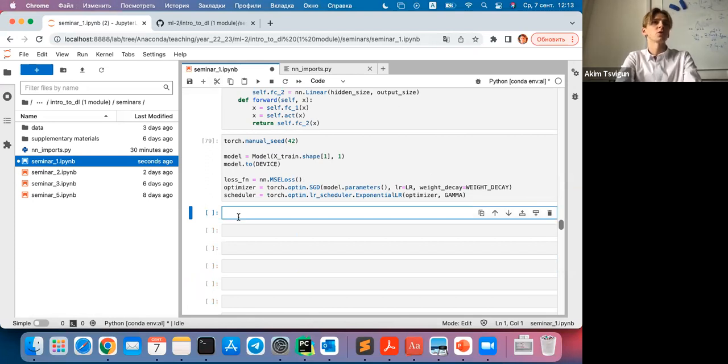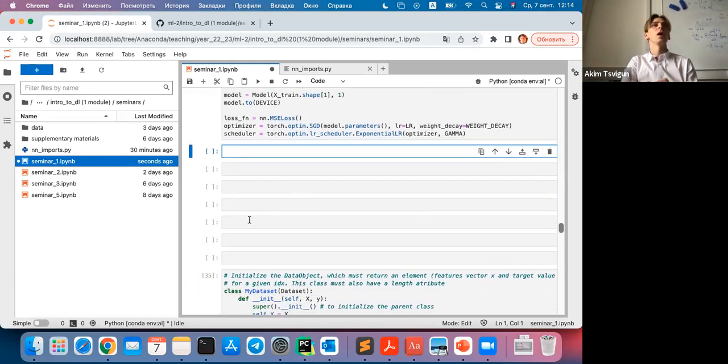Okay, so let's write our train loop. We'll write the simplest train loop ever, and after this I will get the full cell from the bottom, and we'll see some interesting notes about the training.